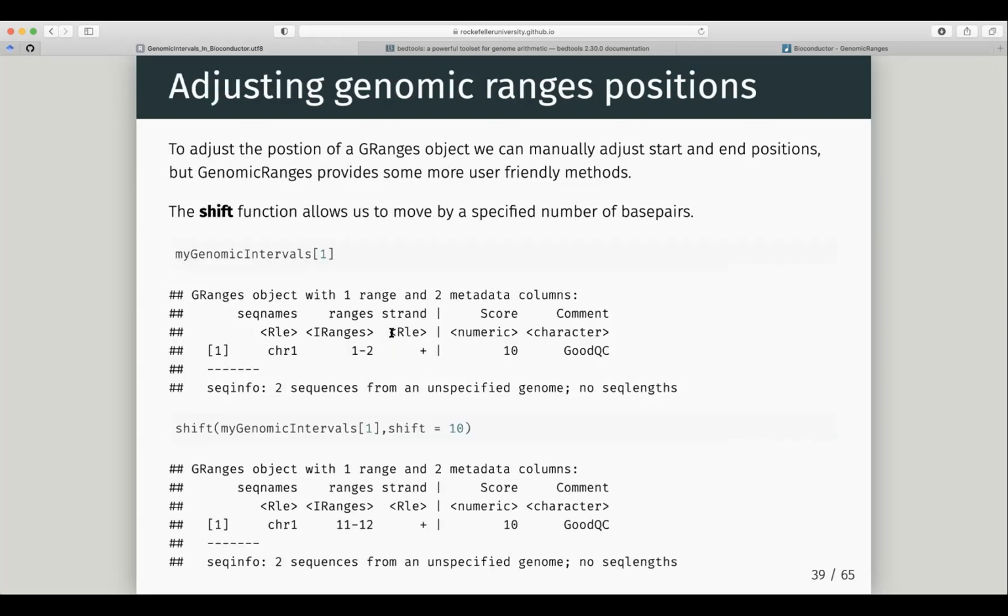So let's see this in action. First function we'll look at is shift. Obviously, we could go in and manually adjust our start and end positions, but that seems like we would make more mistakes. We can just use this shift function. So on my ranges here, this is my first genomic range. It goes from 1 to 2.